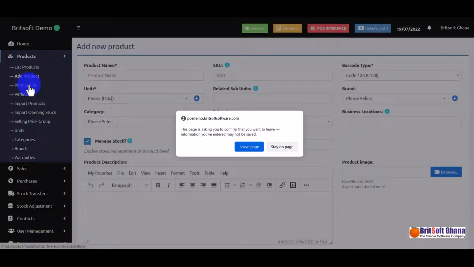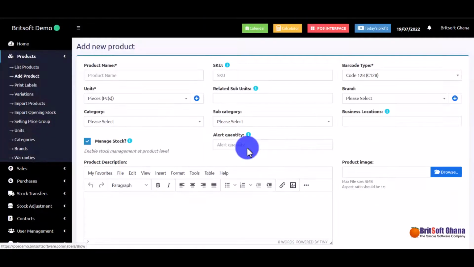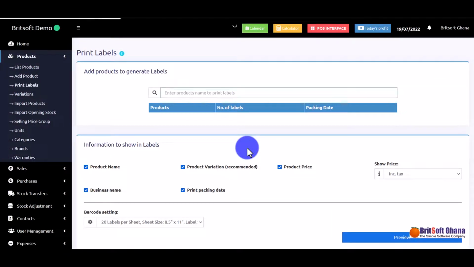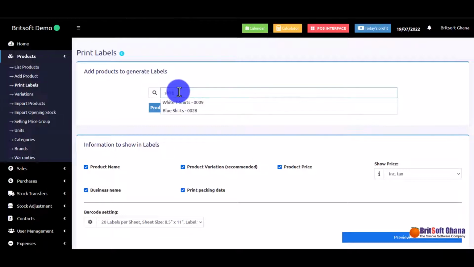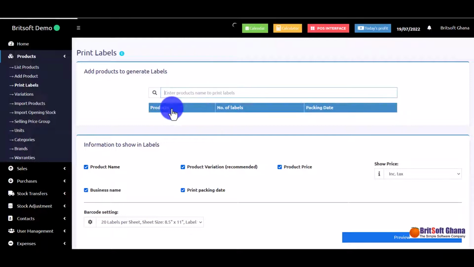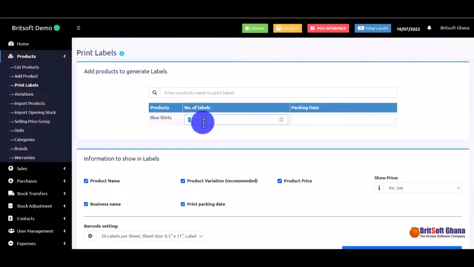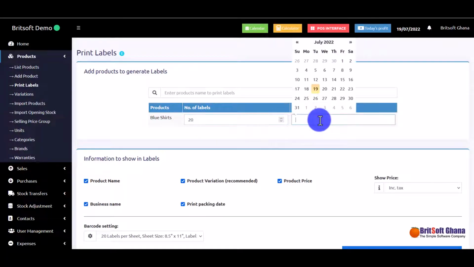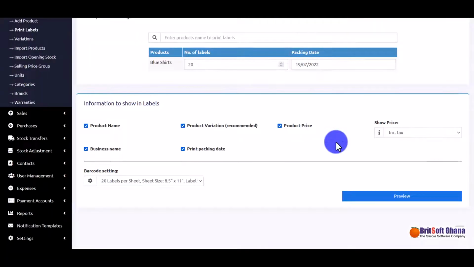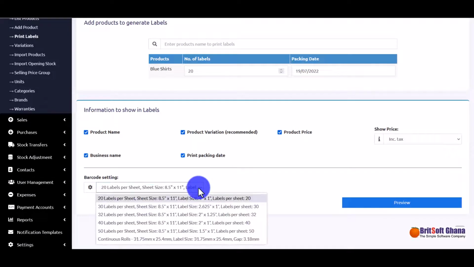So you can come to print labels as well, and at print labels you can print either the barcodes or you can print price labels for your products, or both. So let's say I want to print. Okay, so with this, I'm saying maybe I'm printing 20 labels. Select it. Then you select the type of paper that you want to use. So let's say preview it.